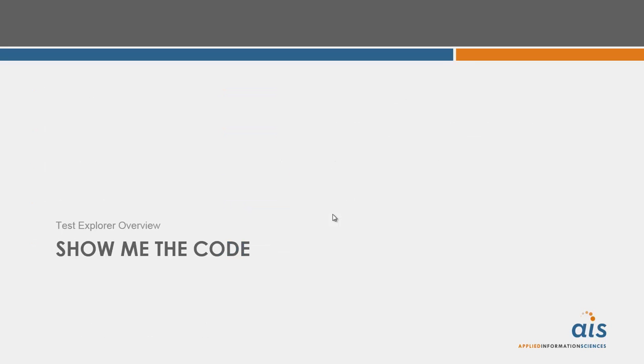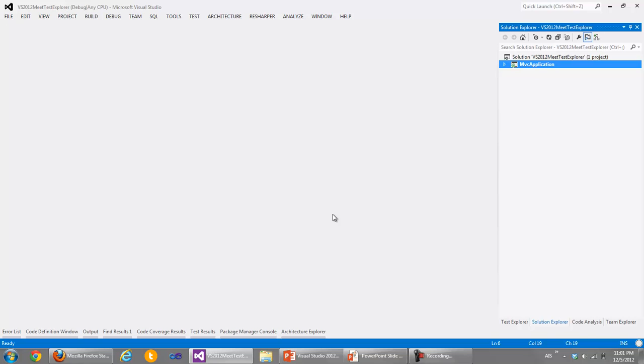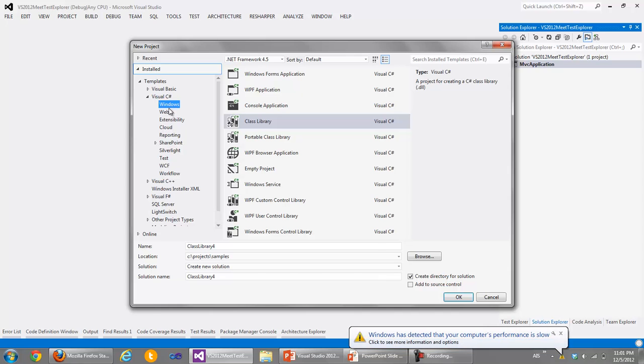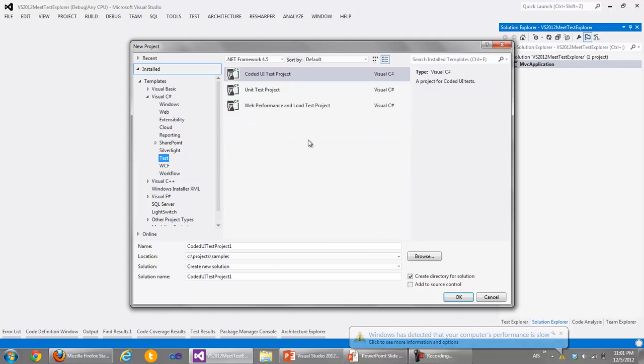All right, so let's take a look at Test Explorer. Here I've got Visual Studio 2012 open. It's got Update 1 installed, and I've got an MVC application. I did that because I wanted to look at the new templates that are available. If you remember in 2010, you used to have to go in and create specifically a test project, and in that you'd create your unit tests. And if you ever created unit tests in a class library, Visual Studio would never see them.